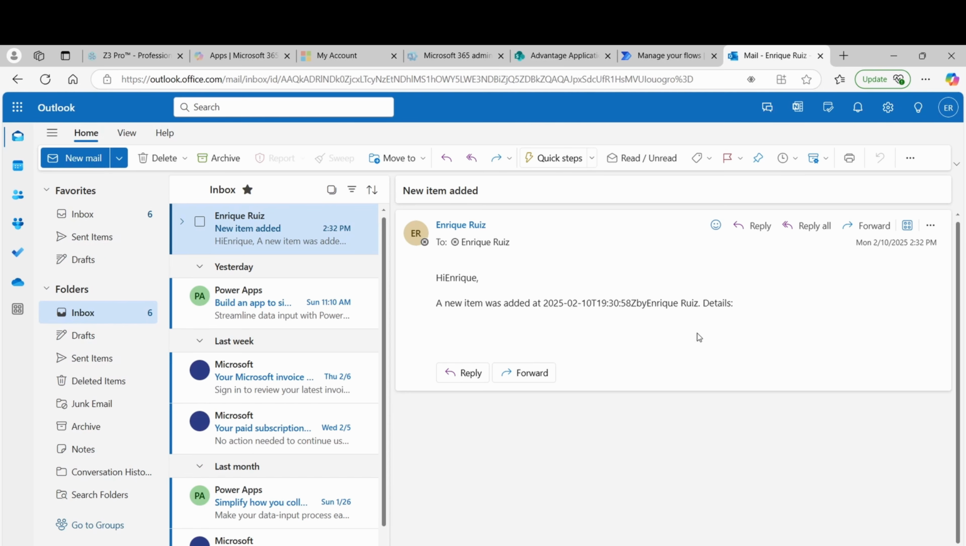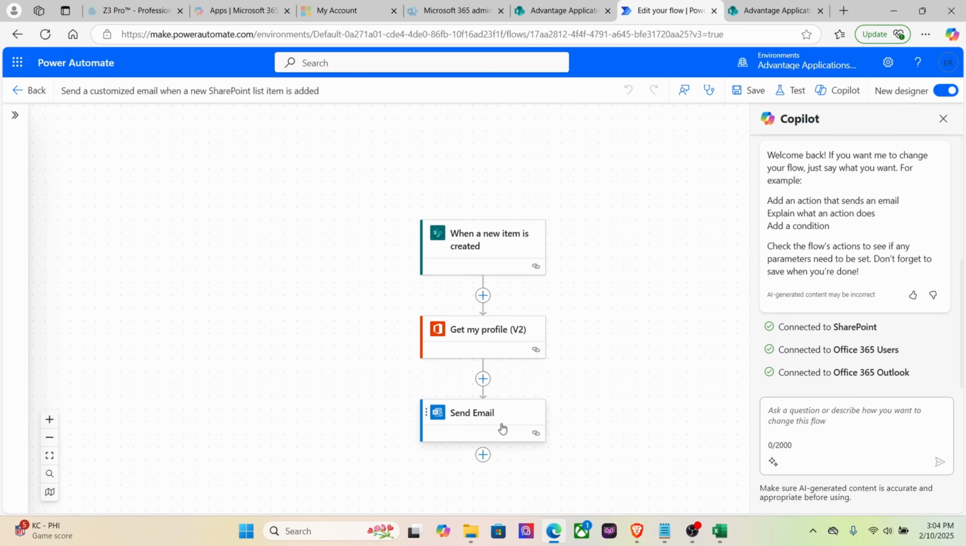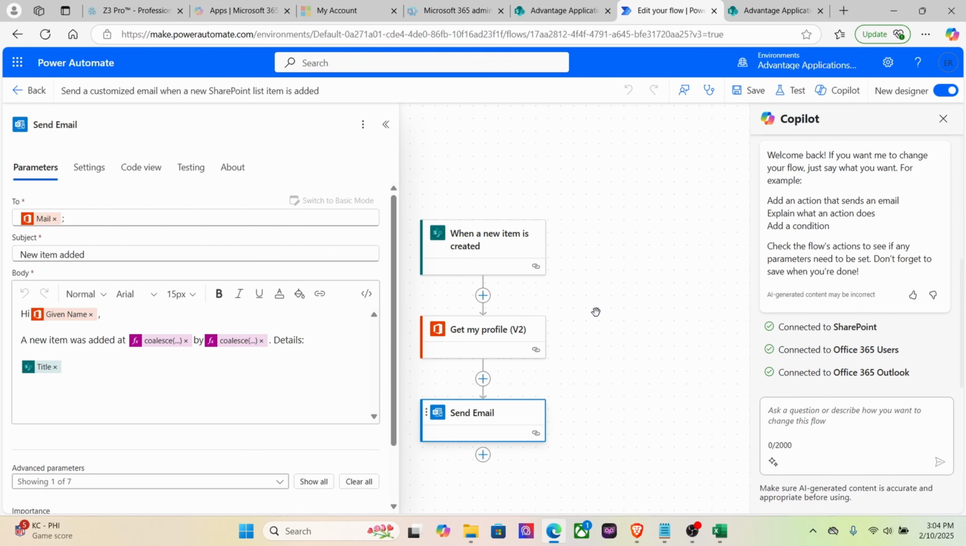It's that easy. But if you want to include more details in the email, we can use those dynamic content elements to do just that. So let's go back to our flow and click on the Send Email element. The first thing we want to do in this example is to make it so the email is sent to the people we listed in the email recipients field and not just to ourselves.